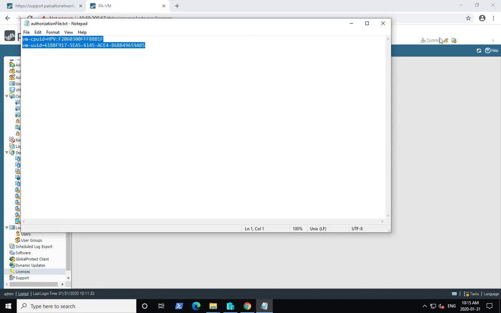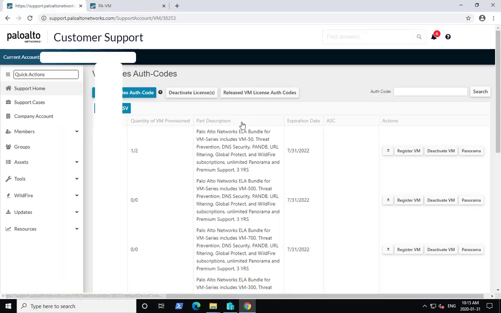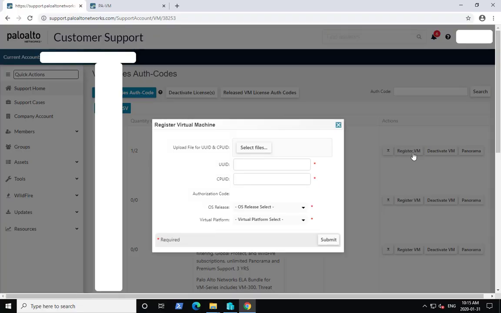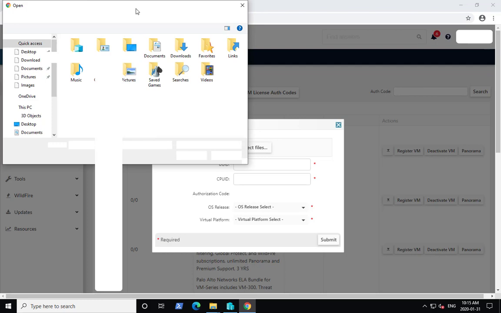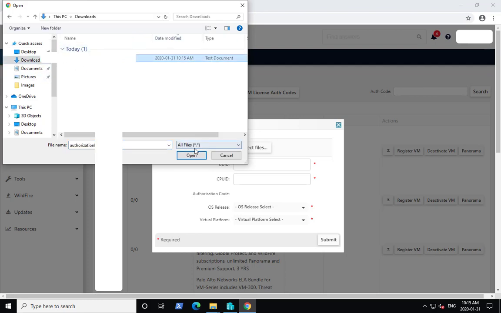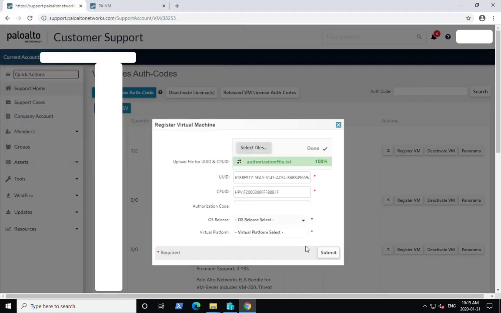And then I'm going to take that, I'm going to go over into the support portal. And you can see here in my account, I have an auth code. I'm going to blur this out because this video is on the internet. I can just do register VM. I don't even have to copy and paste. I can just grab this authorization file that the firewall generated.